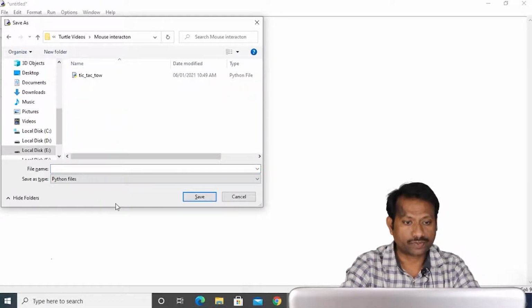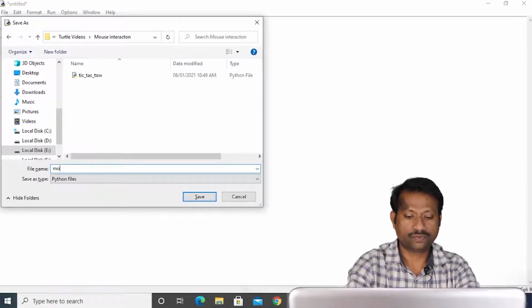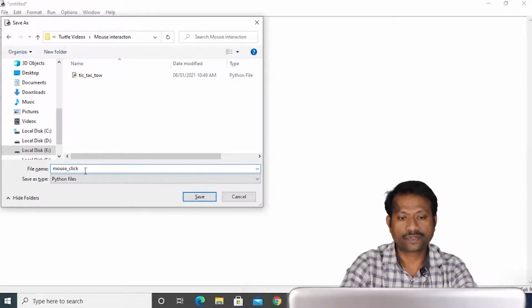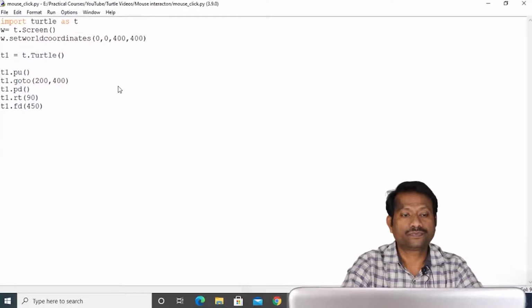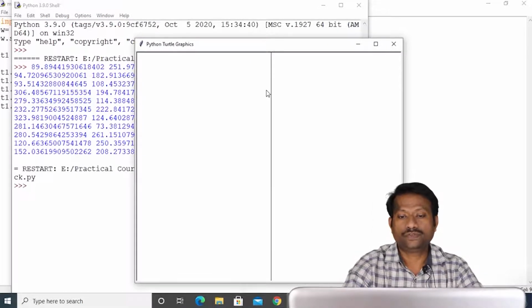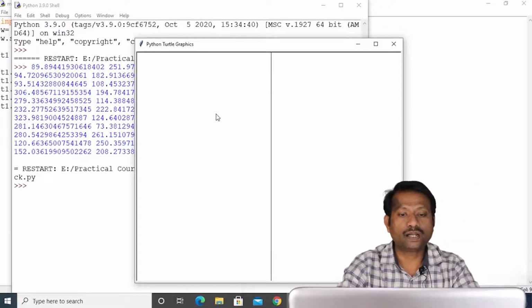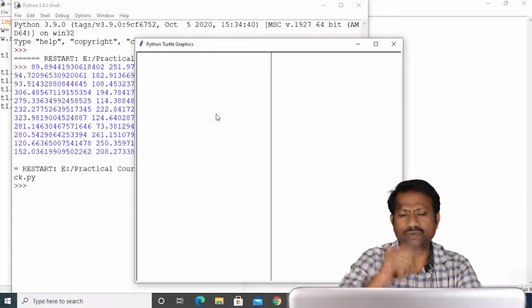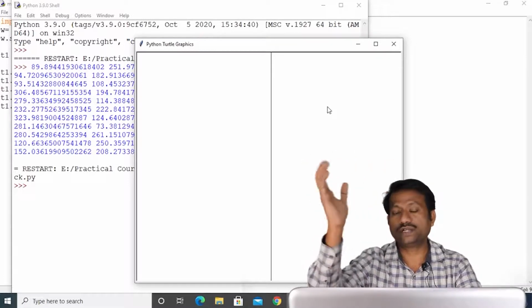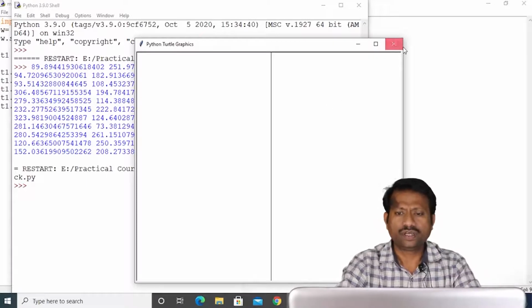By mouse interaction. So let's say mouse click. Let me save this code and now run it. So let us see the output. Yes, now my window is divided into two parts. Now if I click on the left side of the window, it should draw one circle with one color, and if I click on the other side of the screen, it should draw a circle with another color.